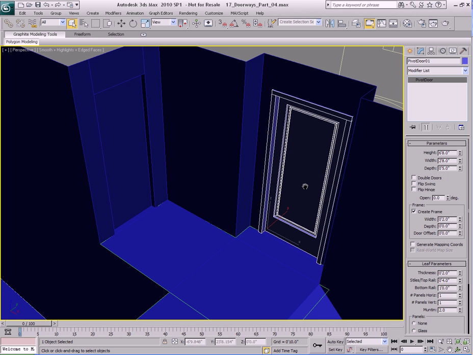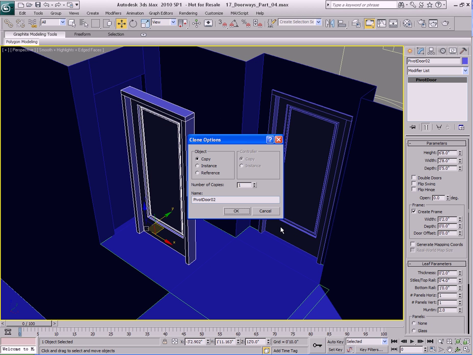Okay. So now with that out of the way, I'm going to take this door, activate the move tool, hold down Shift, and move it like this to make a copy of it. And it's going to say clone options: object, you want to copy, instance, or reference.